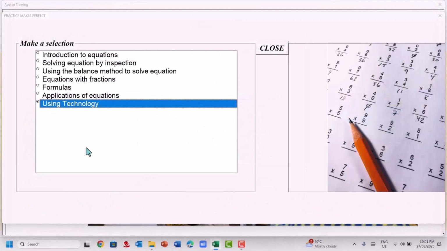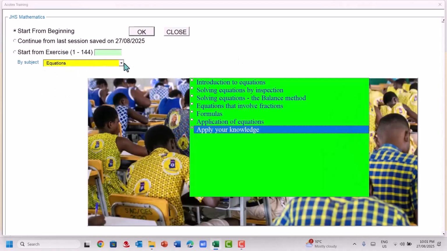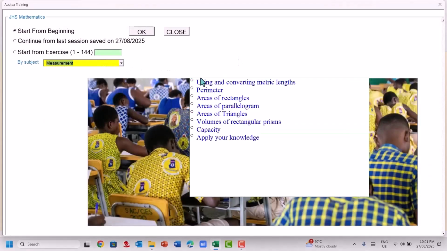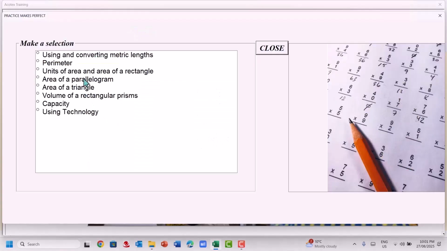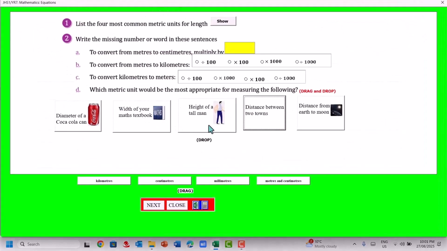You close it, go to measurement, for example. These are all the topics that you study in measurement, okay? And again, you have apply your knowledge. And in apply your knowledge, you have individual subjects to apply your knowledge on. So you use these exercises to test yourself as to how you have understood that particular topic. This one here is drag and drop. So you can drag and drop, and you get feedback as soon as you drag and drop.